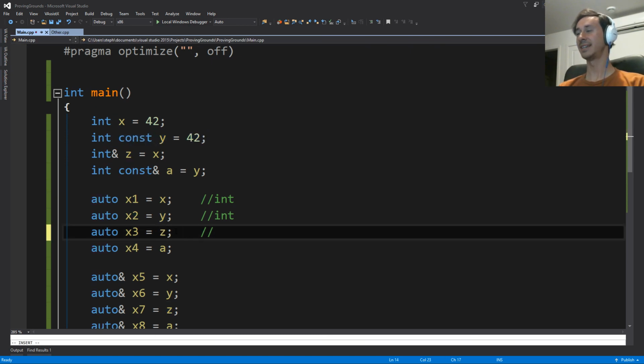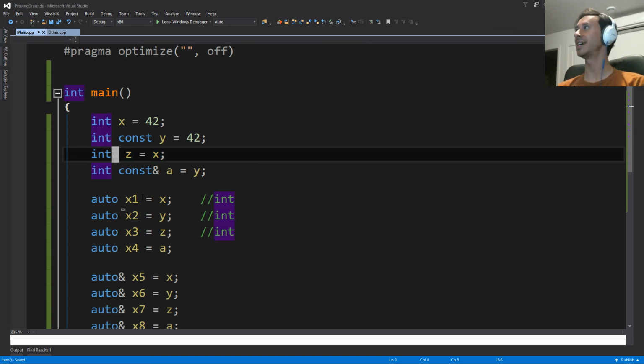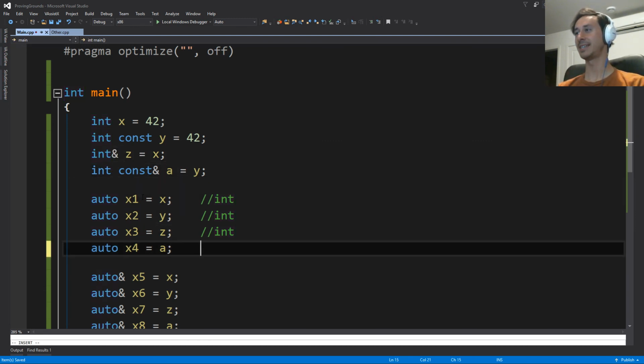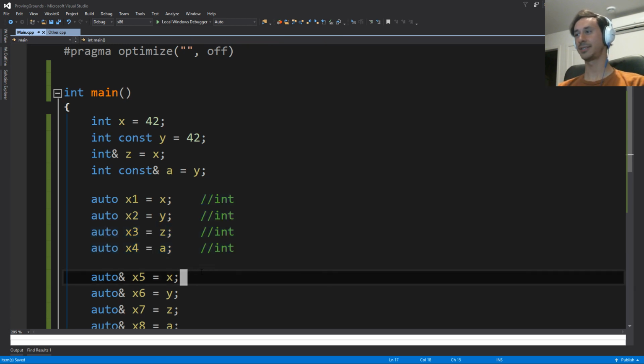Here with z, this will also be an int. And again, we're just going to make a copy. We're going to ignore the fact that this was a reference. It's the same way like when you use auto in a range-based for that you have to remember to add your own reference even when you're referring to something that exists elsewhere. Otherwise, it's just going to make a copy. And same thing here. Because we're not specifying that this needs to be a reference, these are all just going to be integers, and they're all going to be non-constant.